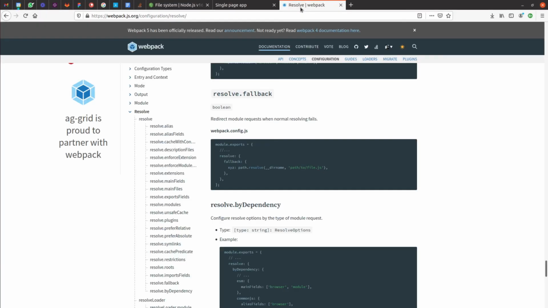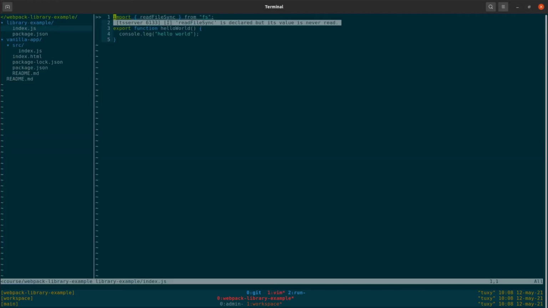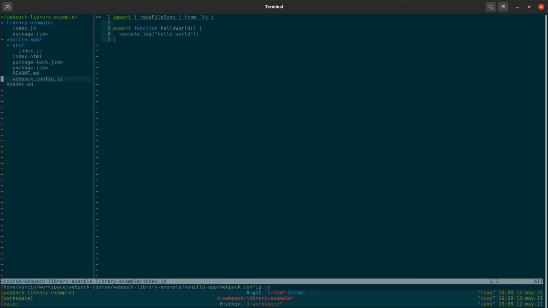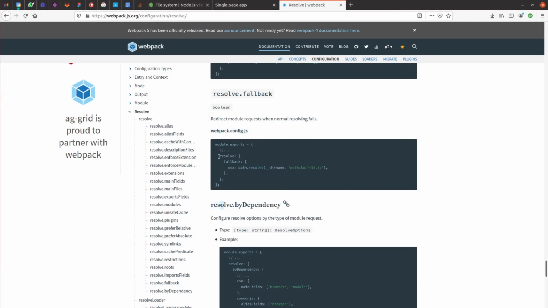There is this thing called resolve fallback in Webpack. So actually we have to create our Webpack configuration. Let me just do it right now. I create a Webpack configuration because so far the default config was good enough, and now I will tweak this example.